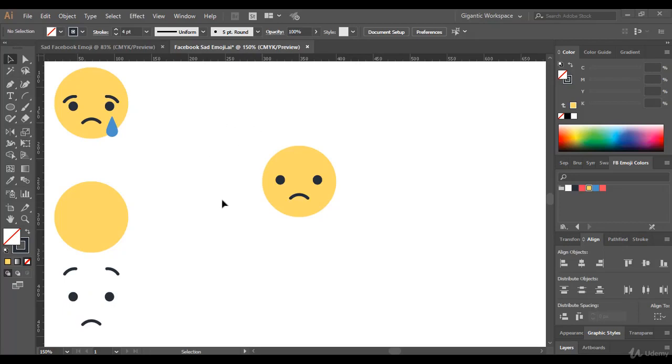Now let's create the eyebrow of our emoji. We are going to use the mouth shape to create the eyebrows of that emoji. First, we need to create a copy of the mouth. Select the shape, then click and hold the Alt key, or the Option key on Mac, and move the shape on top of the eye, or it's better to move it in the artboard.